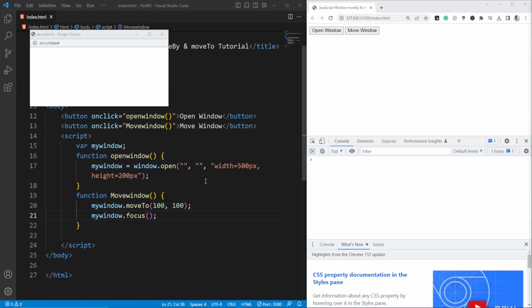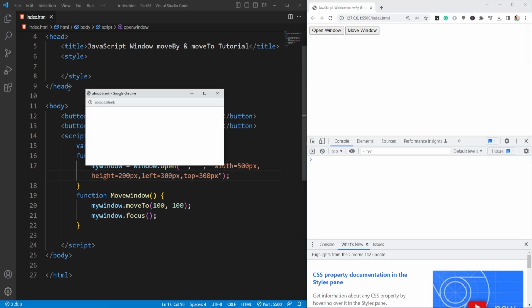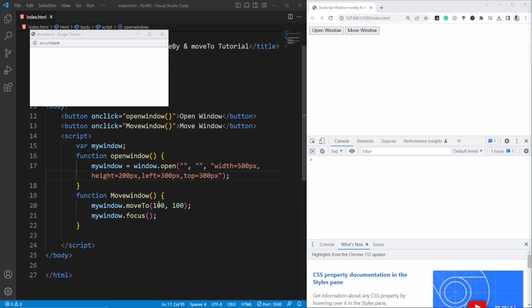Now what if I specify the exact position when we open the window? Let me show you. So here I'm going to pass left and top values once again. Left equal to 300 pixels. Top equal to 300 pixels. Now let's open the window again. So I'm going to press the open window button. Now you can see it opens our window in the specified position. From the left side it takes 300 pixels. From the top also it takes 300 pixels. If I press the move window button, it moves our window to the exact position where we specified.